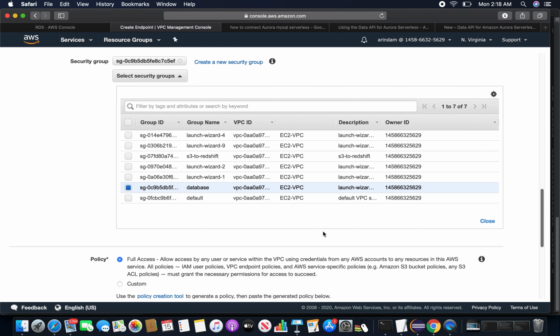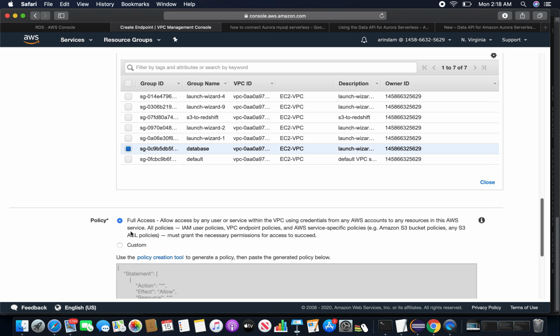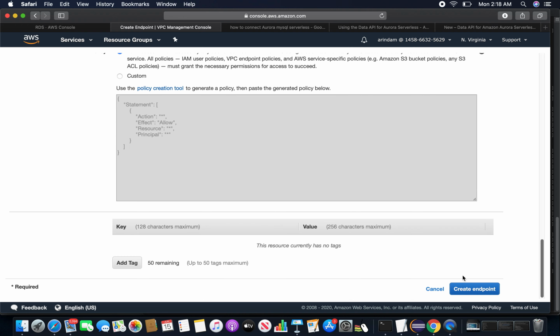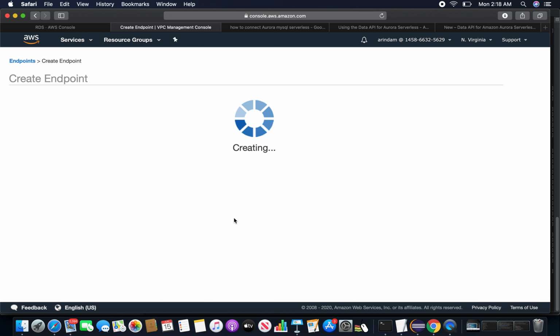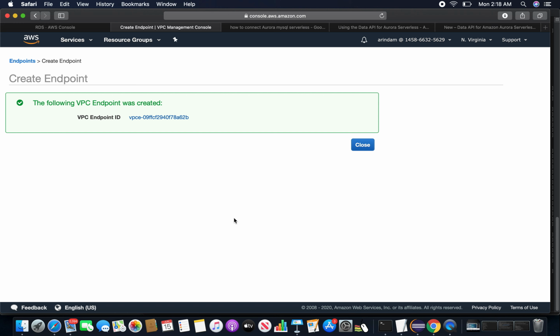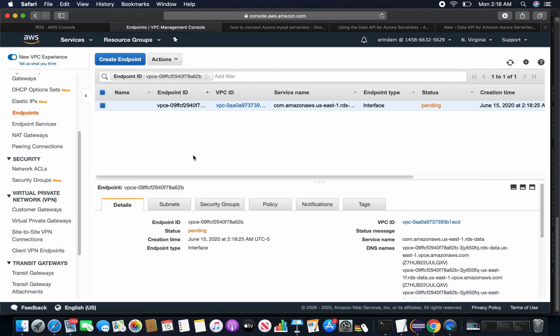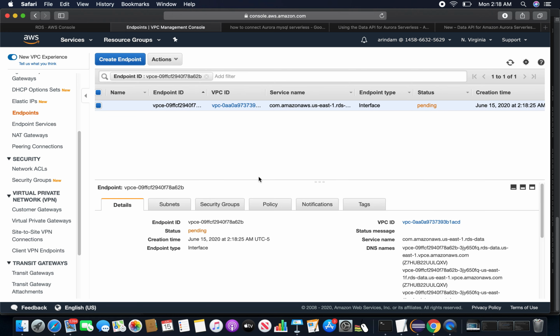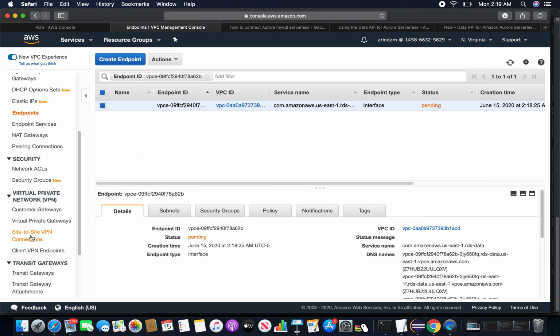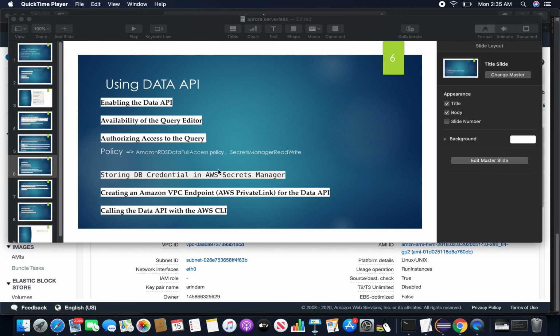So for the policy, I am just putting the full access, and then I'll create an endpoint. Okay, I'll go to the endpoint. So it is still creating. These steps I'm going to show you are calling the data API with the AWS CLI. In the last steps I already showed that we created these VPC endpoints.